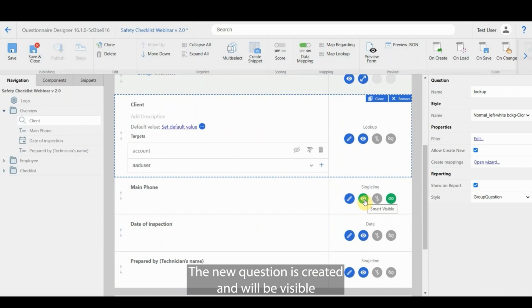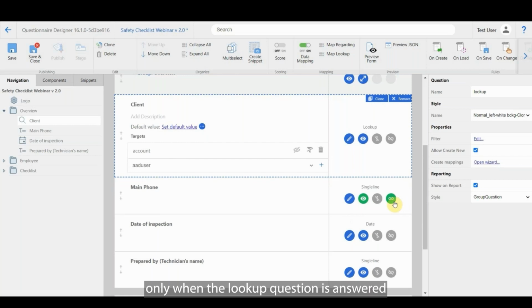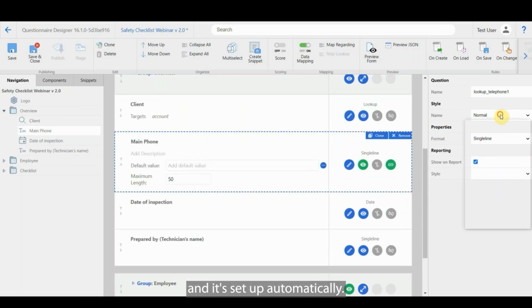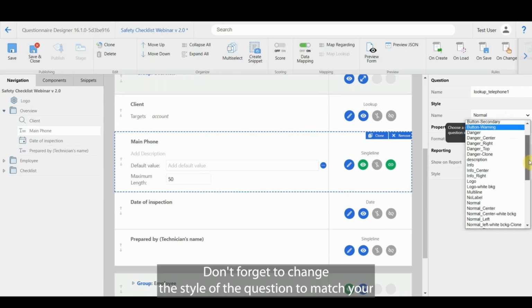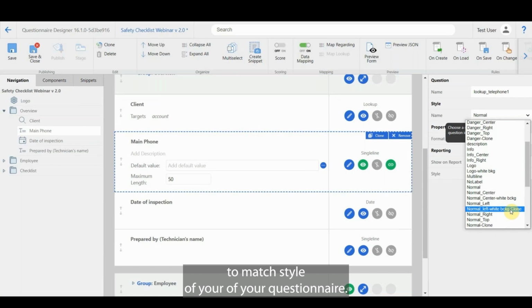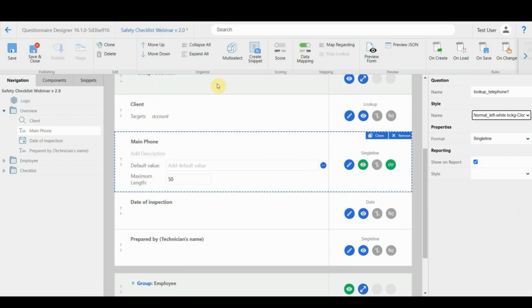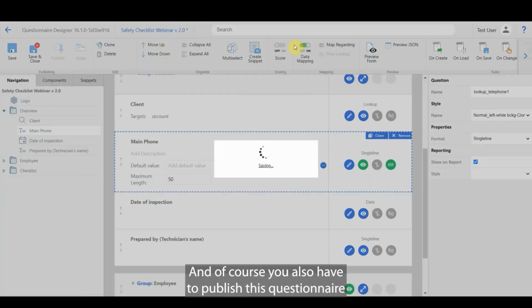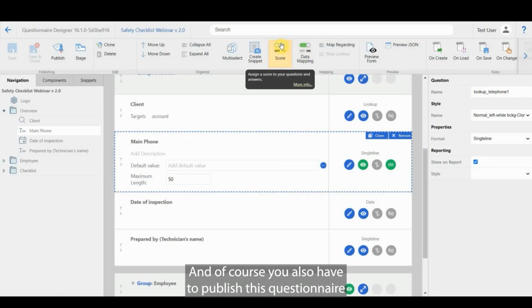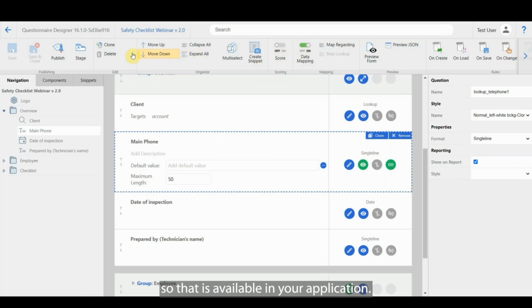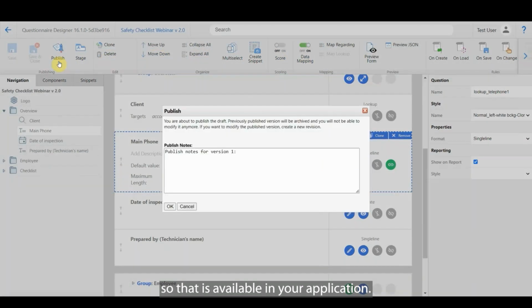The new question is created and will be visible only when the lookup question is answered, and it's set up automatically. Don't forget to change the style of the question to match the style of your questionnaire. The last thing is to save it, and of course you also have to publish this questionnaire so that it's available in your application.